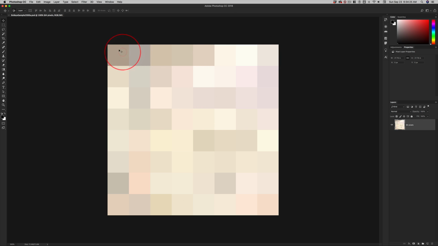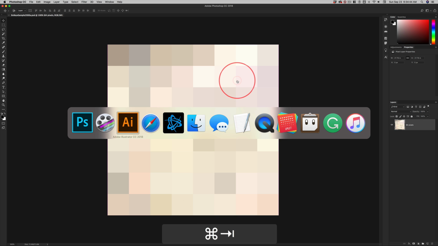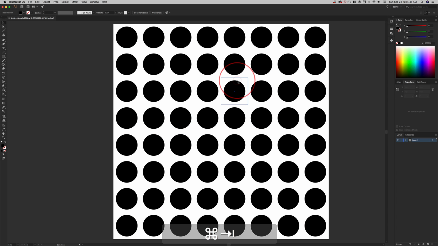So right now, what I want to do is copy these pixels and take them over to Illustrator because I want to do something with them. So Command-A selects everything, Command-C copies. Now, these pixels are on the clipboard, and then I can hit Command-D to deselect here. Then switch over to Illustrator, and if you don't have Illustrator running, go ahead and launch it.